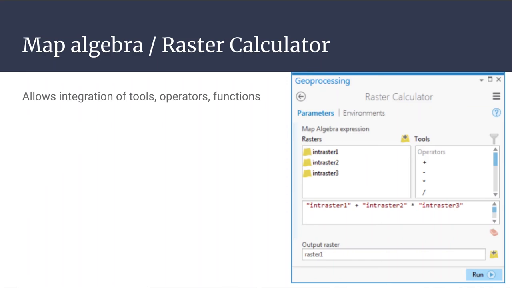So again, according to order of operations, I guess the multiplication will occur first, and then the addition will occur after that. So we'll get intro raster 2 times 3 plus intro raster 1. That'll be output as raster 1.